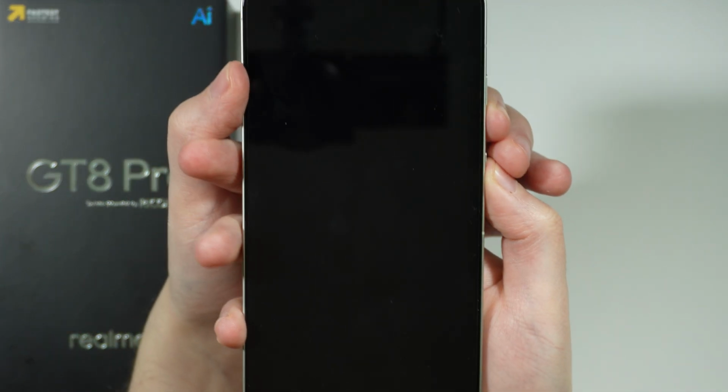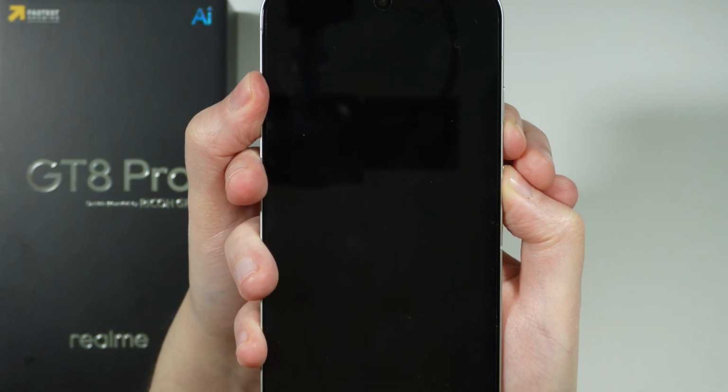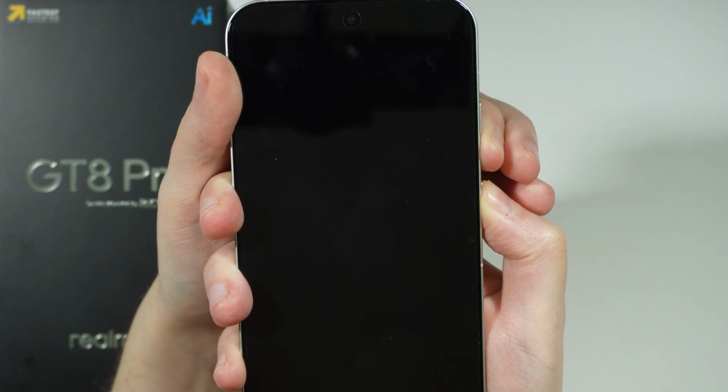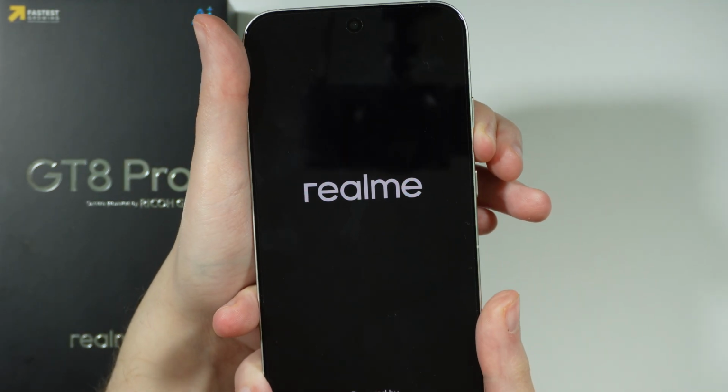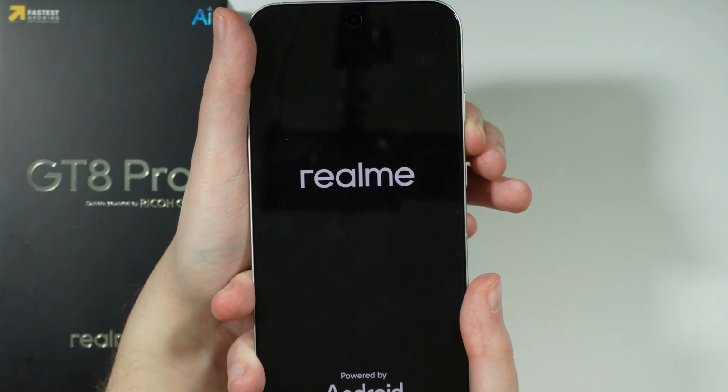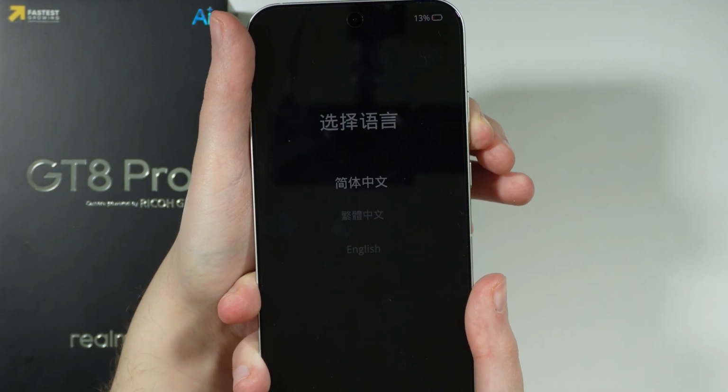So let's press and hold both of these buttons and hold it for a couple of seconds. There we go. Now we're gonna release the power button, but keep holding volume down. And soon we should be able to open the recovery mode.